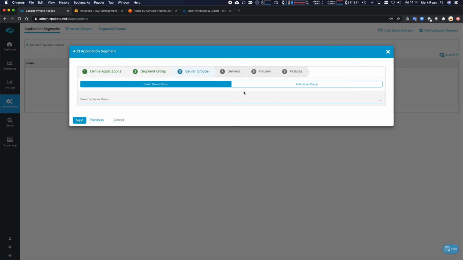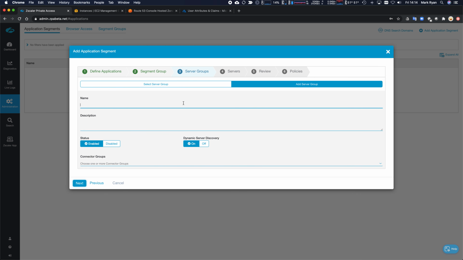You should never really define servers statically. So what we'll do is we'll create a server group and we'll call this dynamic server discovery. It's all dynamic servers discovered. And you'll see status is enabled, dynamic server discovery is on. And just to really emphasize this, there are nearly zero cases where you would turn this off.